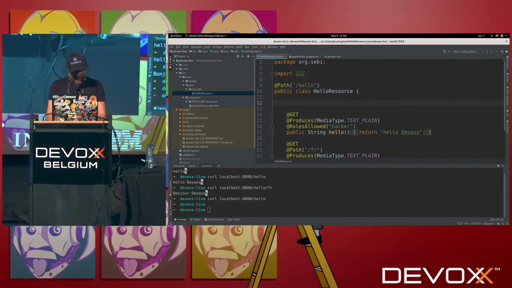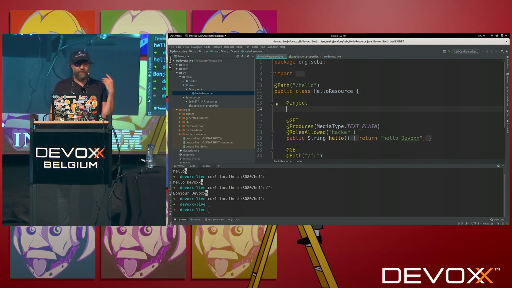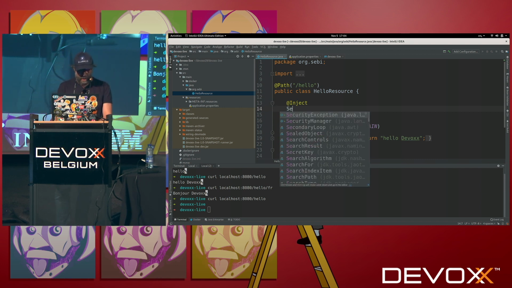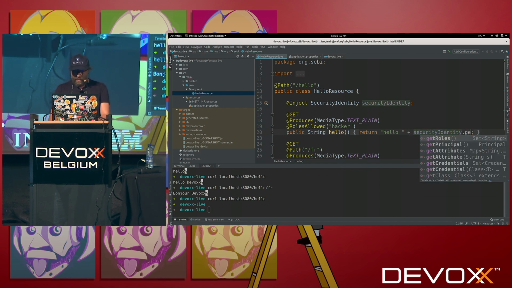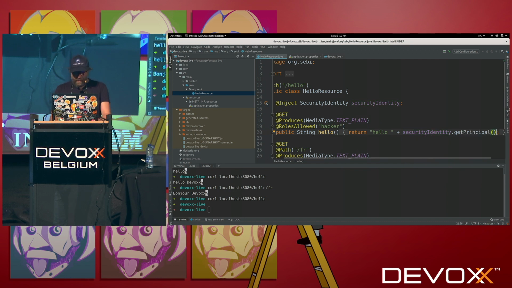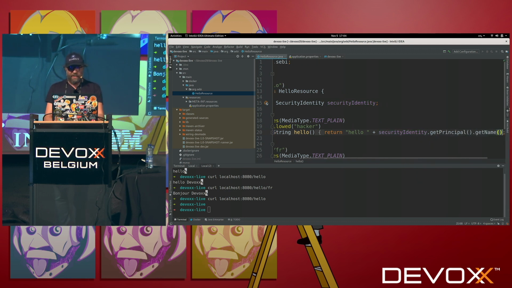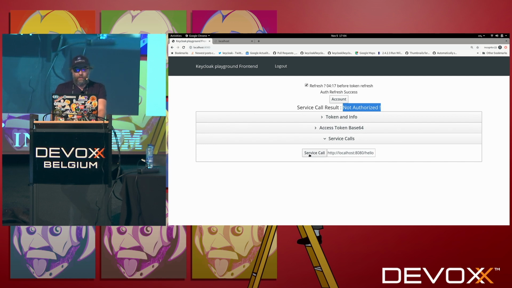One nice thing is that once you are authenticated, you will have an object called security identity. And you can just inject that in your class here. So I can do security identity. And here I can say, instead of hello Devox, I can say hello. And then I go to my security identity. I get my principal and get the name. Something like that. And now if I do the service call again.